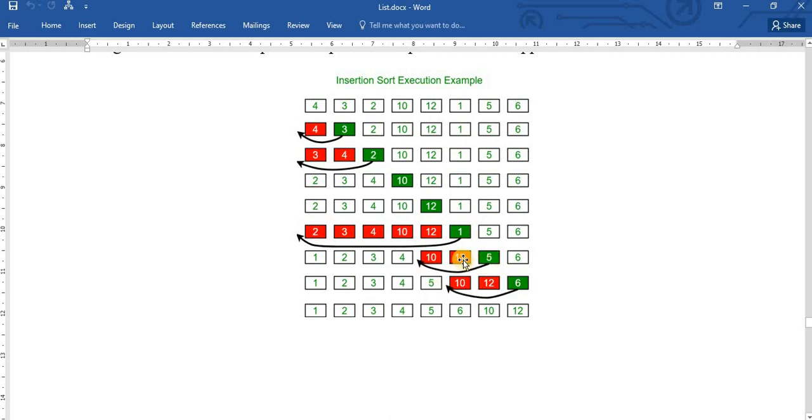Okay, so next key element is 5. So 5 is smaller than 12. Yes, 5 is smaller than 10. Yes, but is 5 smaller than 4? No, so this is the proper position. Here 12 will be shifted, and 10 will be shifted here in this position.